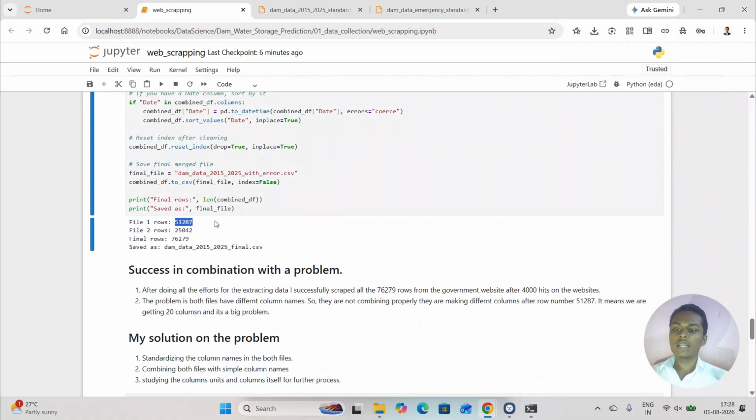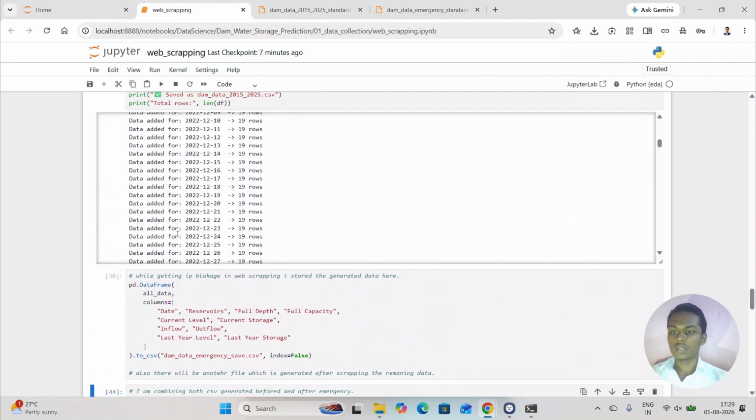After that, 51,000 rows, my scraper got a problem. The server detected me as an external threat and blocked me for a few time. So at this time, the scraper stopped. Then I took a reattempt, and in that I took another 25,000 rows.